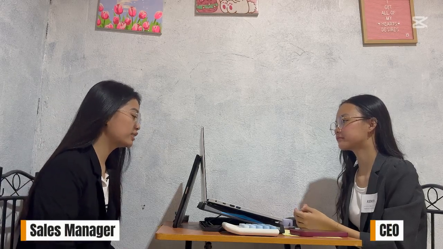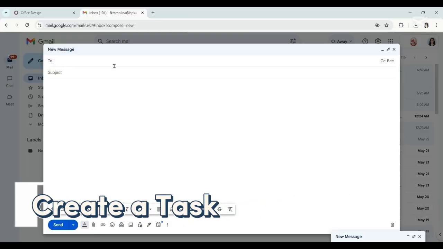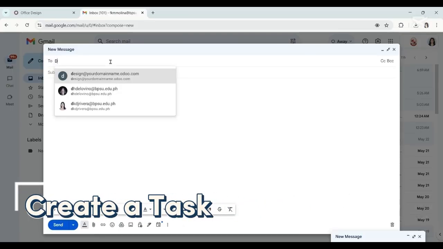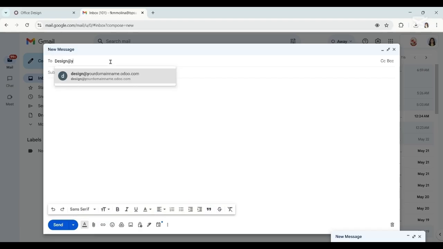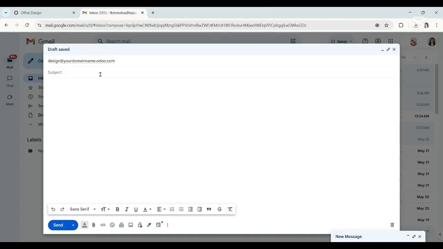Hi, Google asked us to design their new office in New York. Send an email to design@yourdomainname.odoo.com with the subject Google NY to create a task for Audrey. Next, to create a task, let's send a message to design@yourdomainname.odoo.com, and our subject will be Google NY. Then let's just type in our message, and lastly, let's attach the picture of their old office that they needed to design. And then let's send the email.